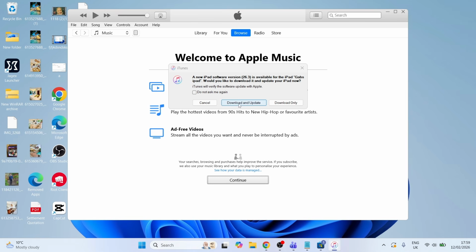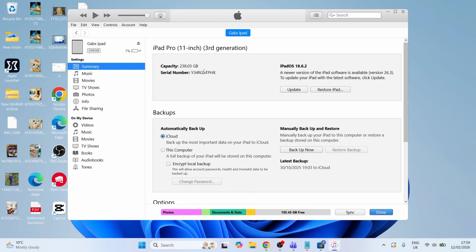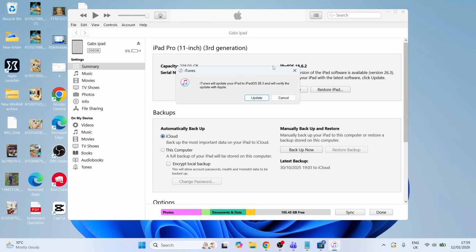So you may get this pop-up, a new iPad software version is available for your iPad and you can go and download and update it directly from this window here. Now if it doesn't pop up like this, then you can click on the iPad logo in the top of the navigation, and over in this right hand side you can click on the update button, and then you can go and update your iPad directly from here.